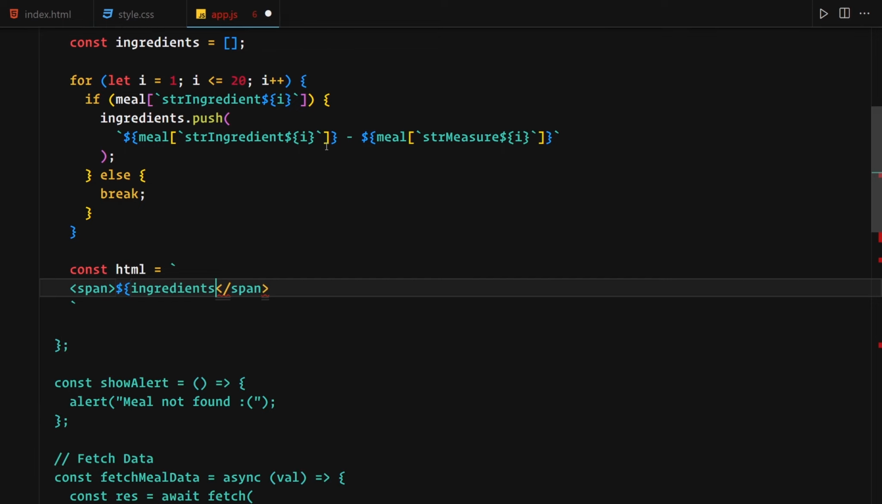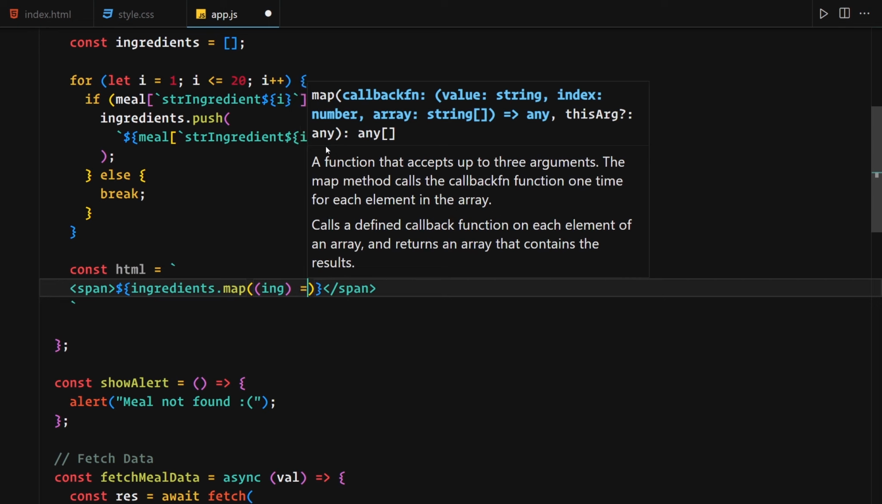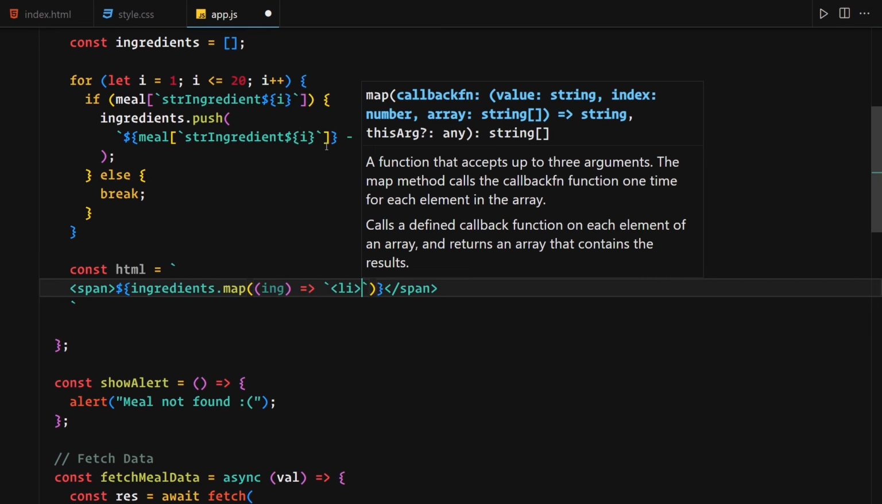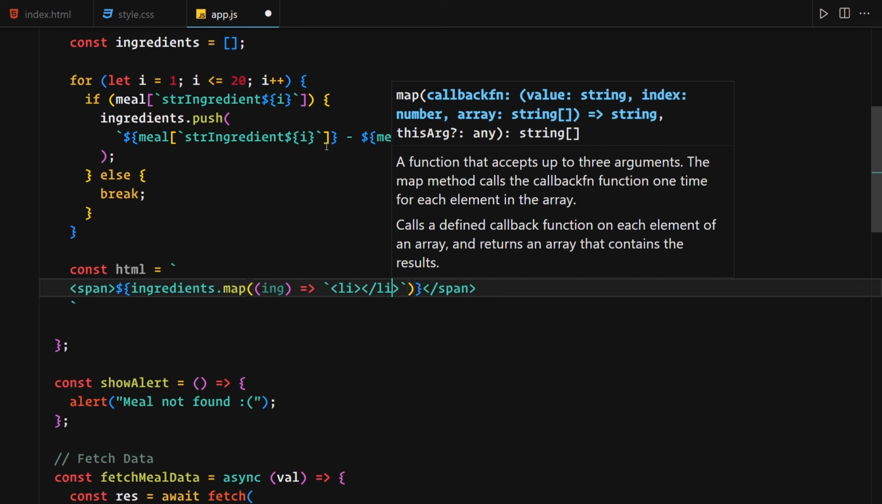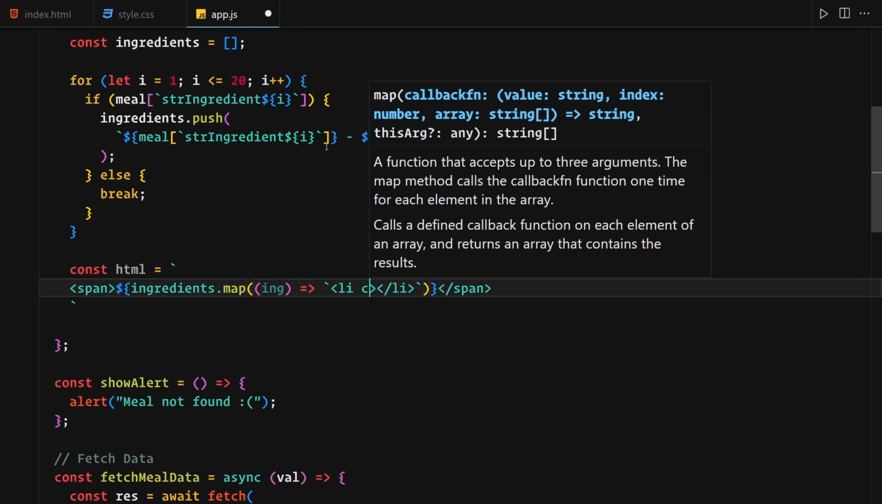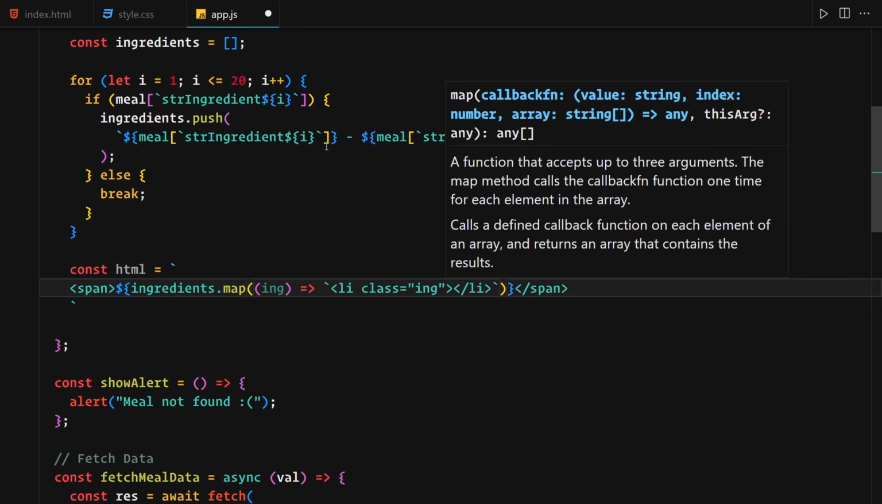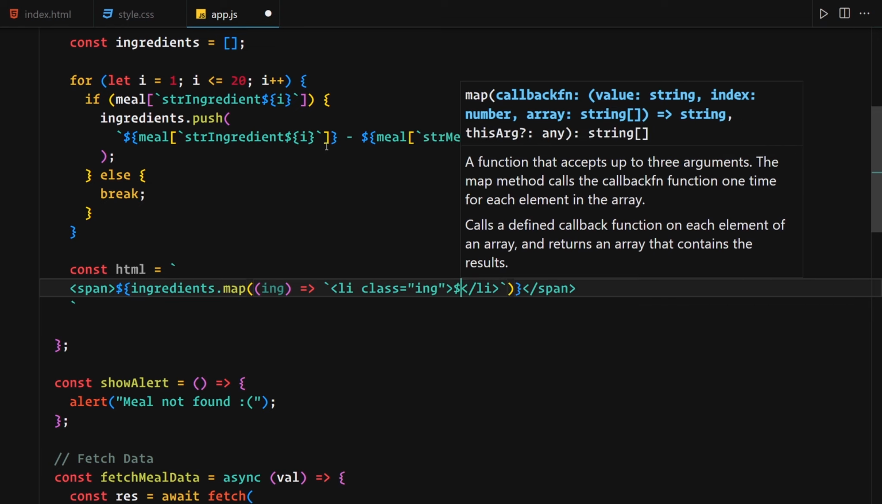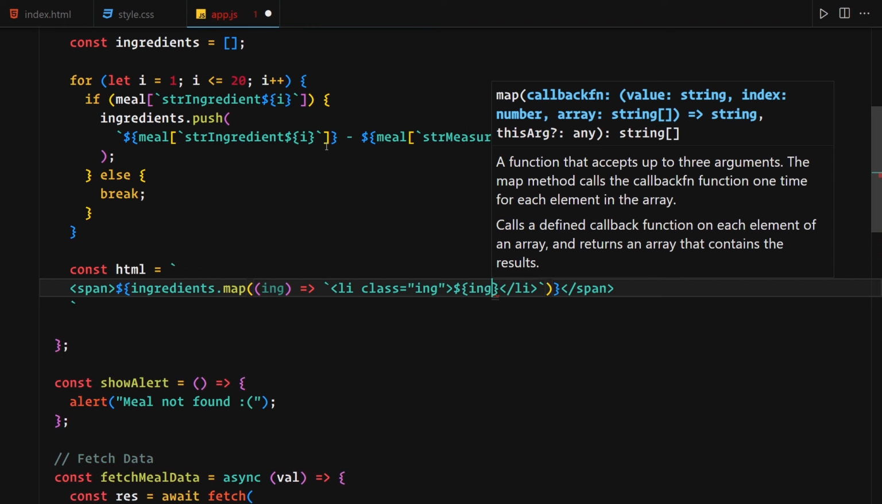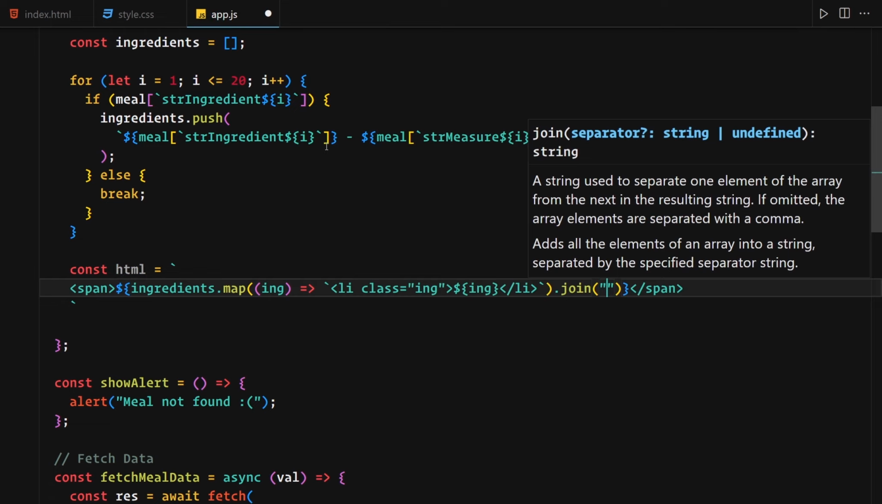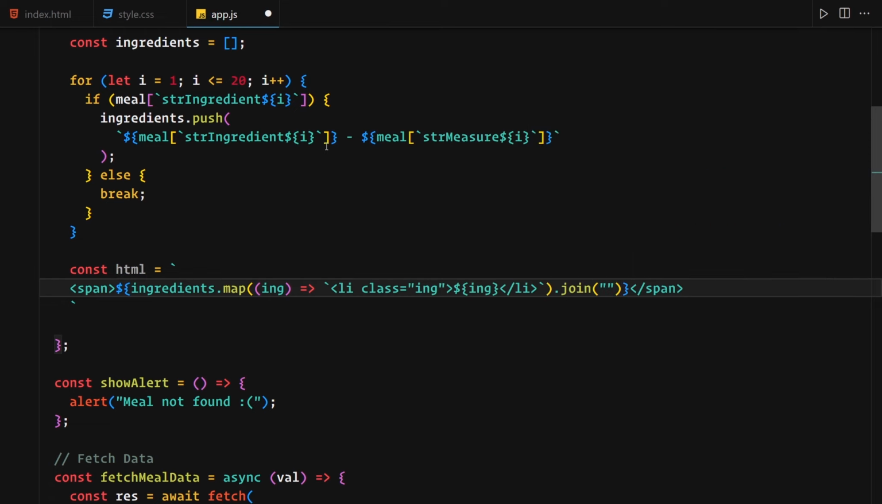So ingredients dot map, I want to iterate over all of the ingredients which we currently have, and I'm going to write ing, short for ingredients, and specify the li right here, and also close it up. I'm going to give it a class of ing in this case, not img. Okay, and I'm going to render my ing right here. Now the final thing we have to do is also join that one as well, and I'm going to provide an empty string right here.